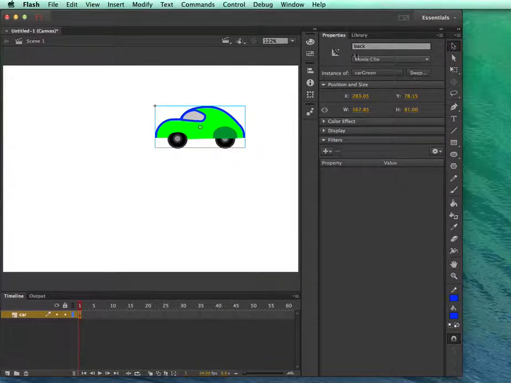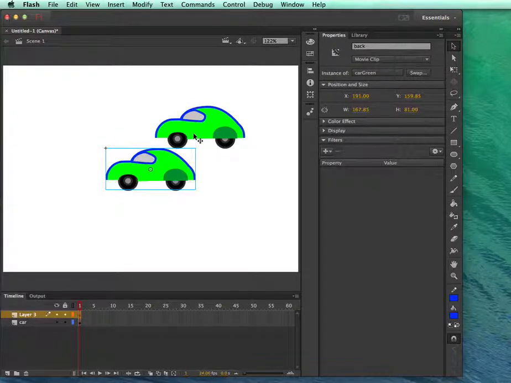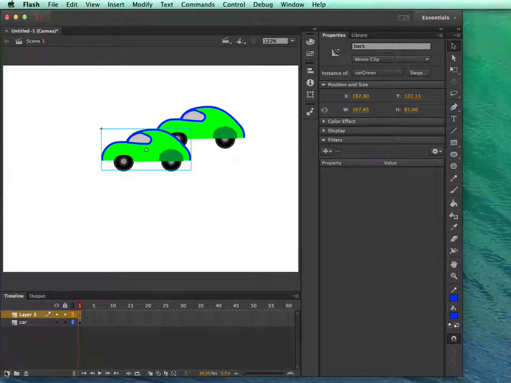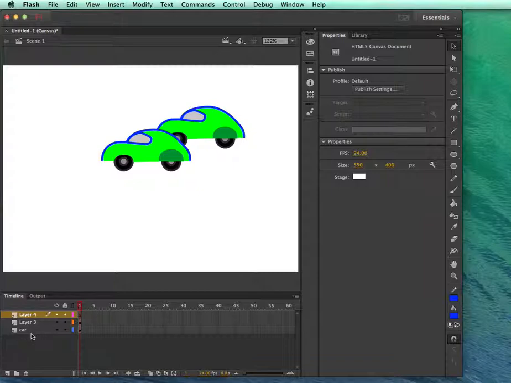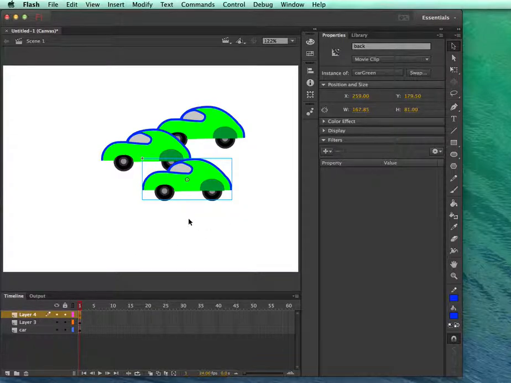Since it's the same symbol, I can just copy this, Command C. I'm going to give my new car another layer, because if I want to animate several objects, I want to animate them on different layers. So I'll do Command V, and here's my other car. Okay, and then I'll make myself yet another layer and Command V, and now I've got 3 cars like this. Okay, each on a different layer, but they're the same symbol.